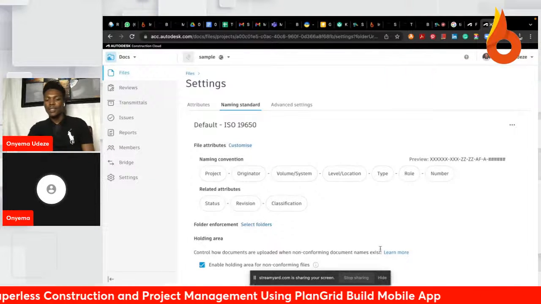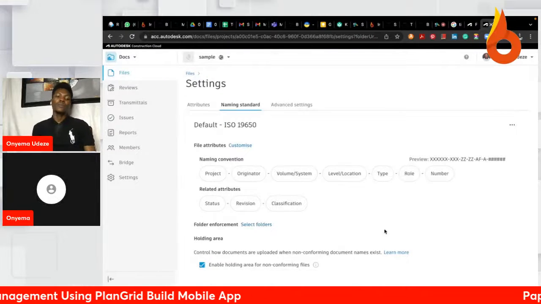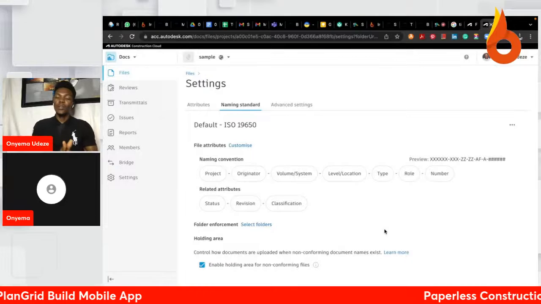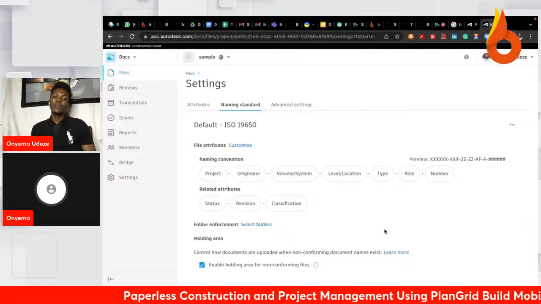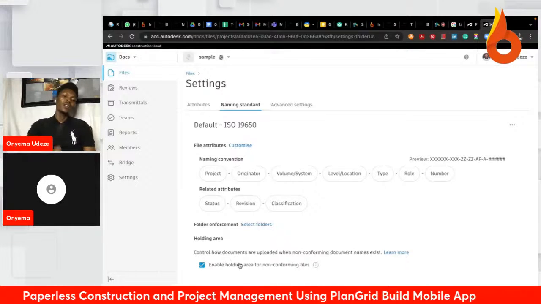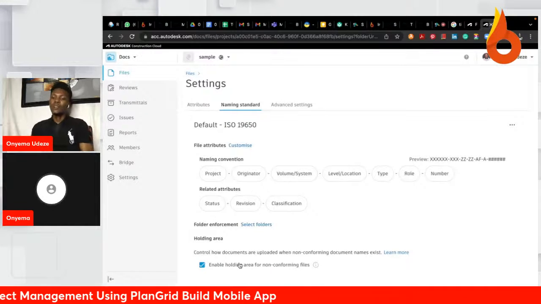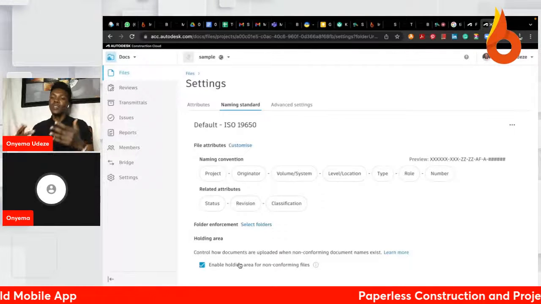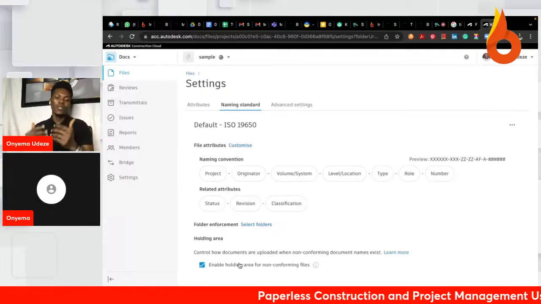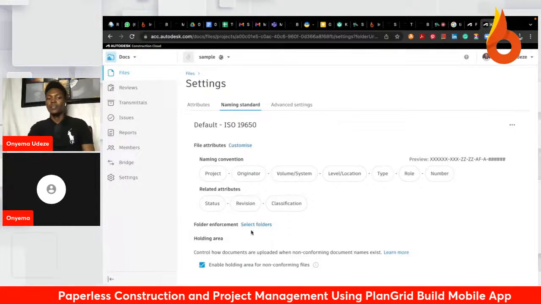Then there's one last section here, which is called the holding area. Basically, when someone uploads a file on this platform and the file does not meet the file naming standard you've established, what happens? If you activate this holding area, the file will be moved to another folder called the holding area. It's then up to the project administrators to decide what to do. All they have to do is rename the files to ensure they meet the standard. Once the file meets that naming standard, it will go to the intended folder it was supposed to go to.